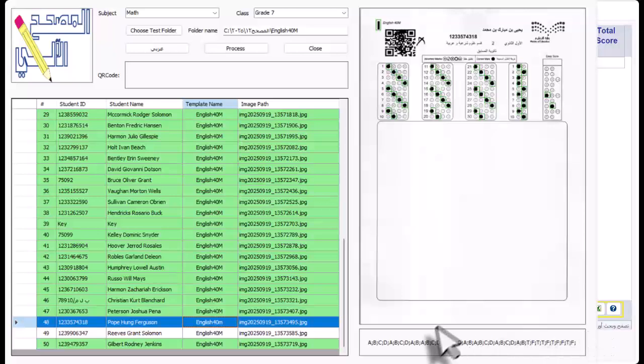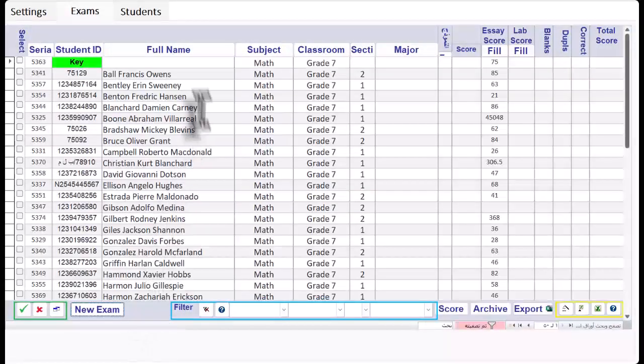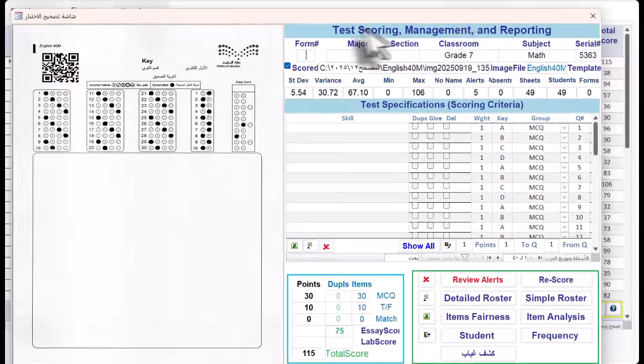Perfect. Now it is captured. Close. Show the conversion data and score the exam. At this stage, this is the test scoring and management and reporting screen.